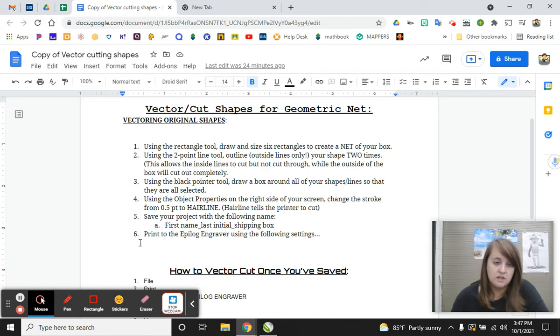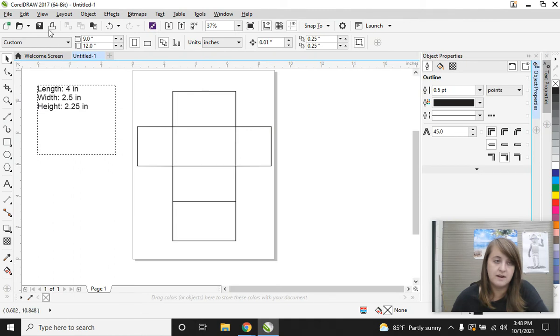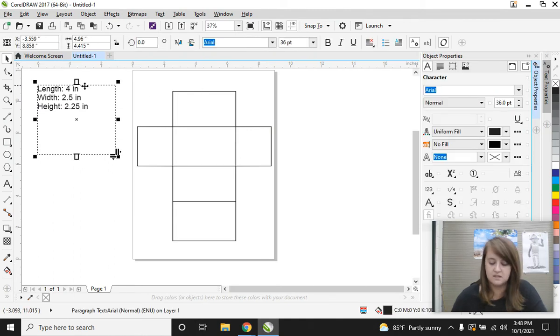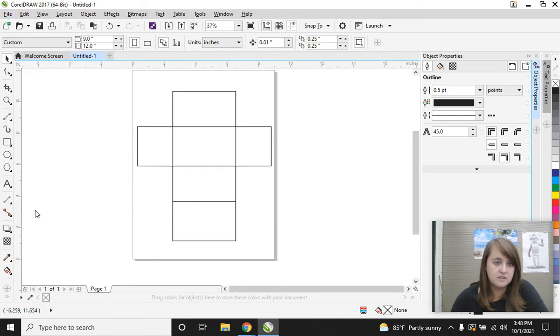This will help us when we're printing at the Epilogue printer so that we actually know whose is printing next. Okay. And then we're going to go through the print settings, and that's all down right here. Just make sure you really go piece by piece to figure this one out. So I'm going to delete this text off my page so I don't have it anymore. I'm going to do file print.